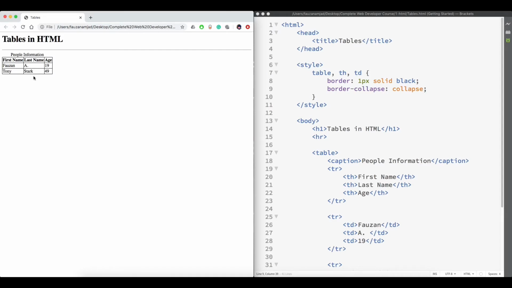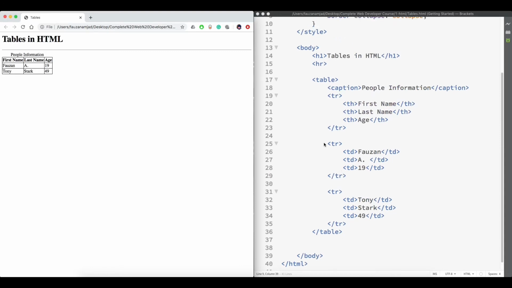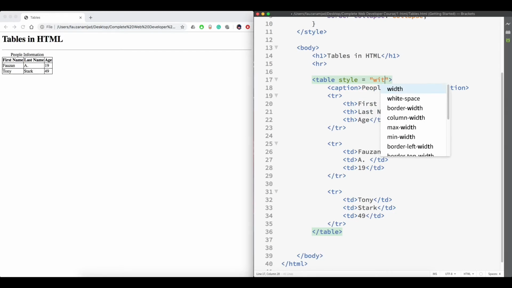And now the only problem that we have here is that it's pretty darn congested. So again, we use the style attribute, but within the table tag. So we're like, all right, style is equal to width 100 percent.